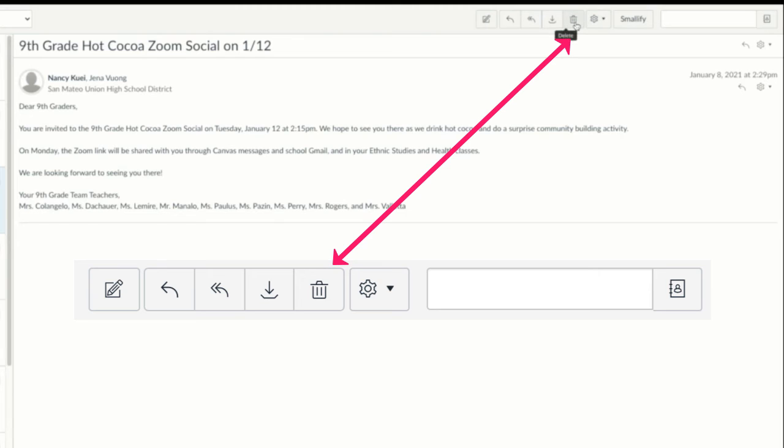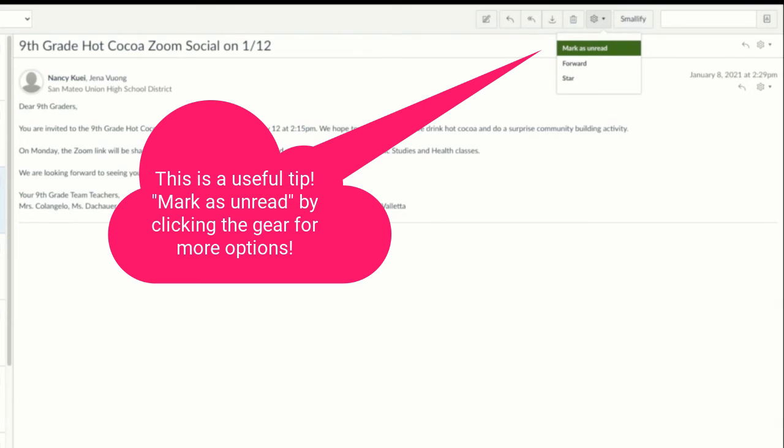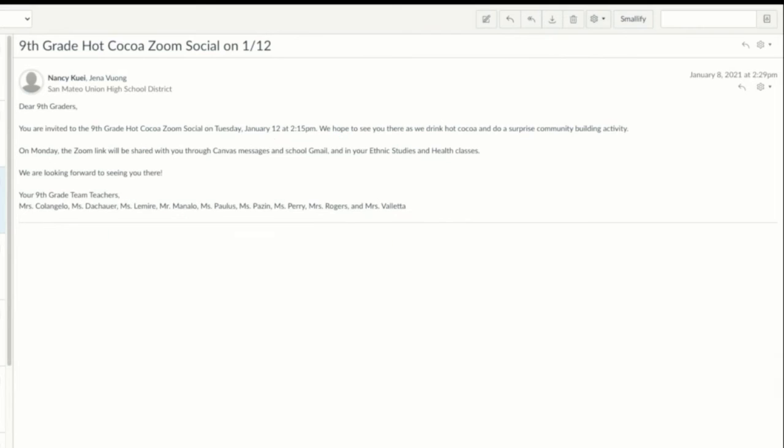The little trash can is to delete, and you have more options under the gear. You can mark something as unread if you want to make sure that you read it again later. You can do that, and now it will tell me that I need to read that still. You can forward it to another email address, or you can add a star here as well.